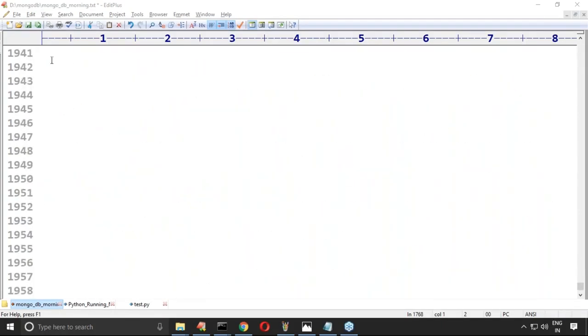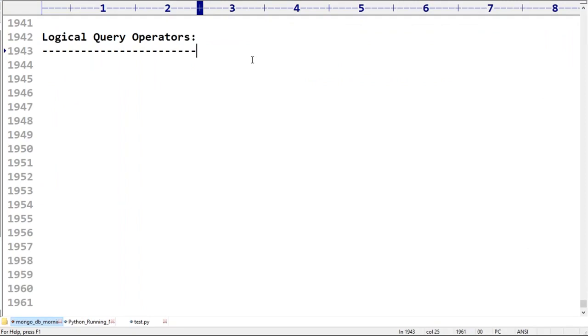So now the next set of operators we have to talk about are the logical query operators. Which things are logical query operators? We have to talk about $or, $nor, $and, and $not. These 4 things are called logical query operators, right?